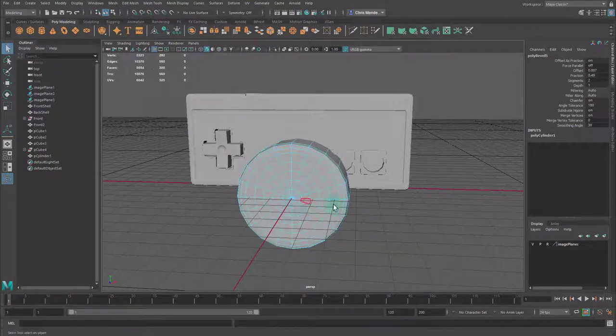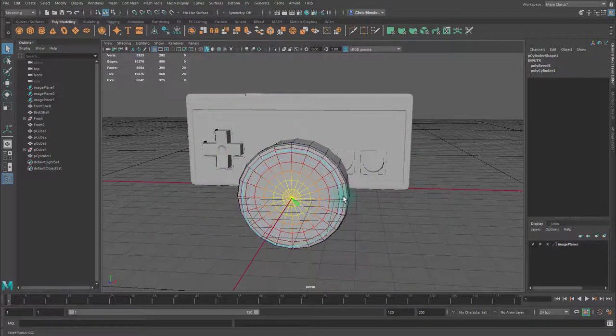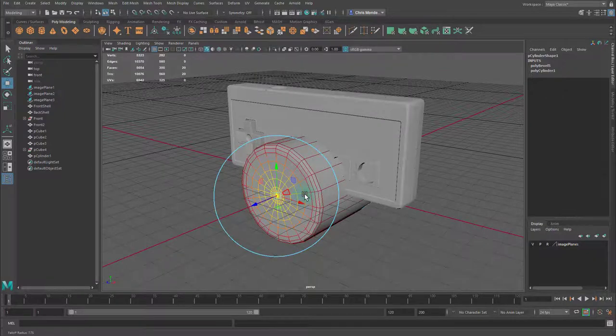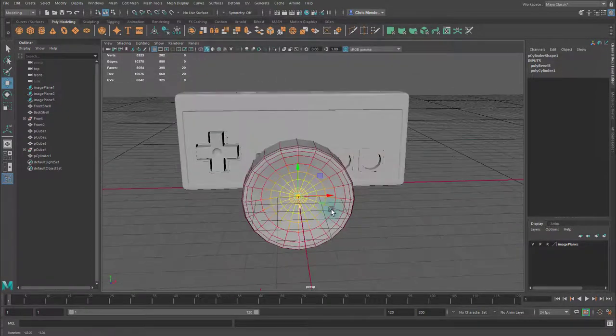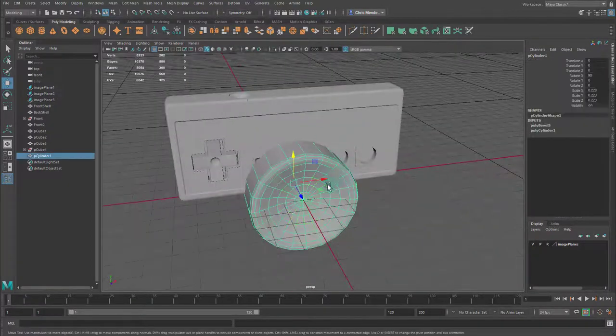I'm going to go to face and select all these middle faces. And then I'm going to hit B on the keyboard, which will open up soft select. And while holding B, I'll click and drag to change the brush size. I want to increase the brush size so that when I move these faces, it will impact the faces around it. You can also access soft select through the menu in the modeling toolkit. It's a little checkbox, and you can control the fall off there as well. If you hit B, it toggles it on and off.